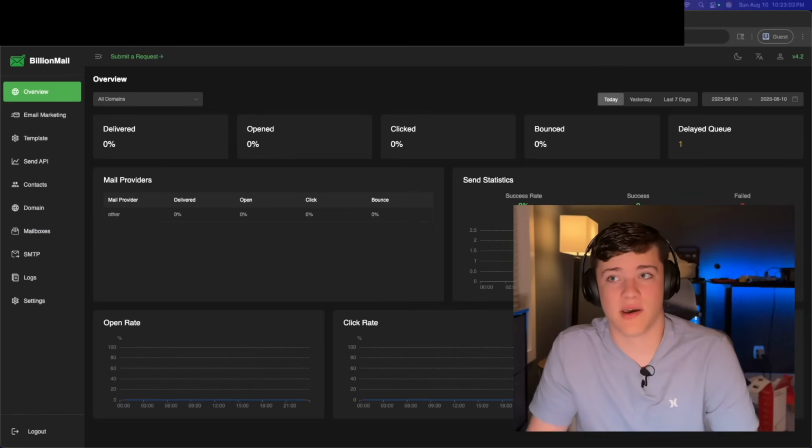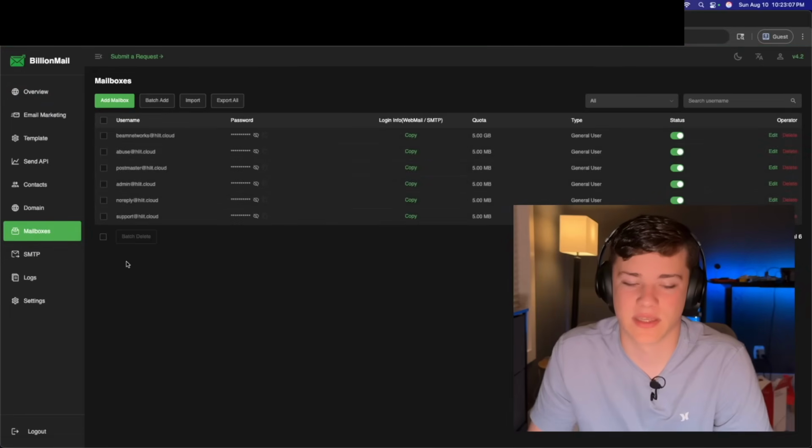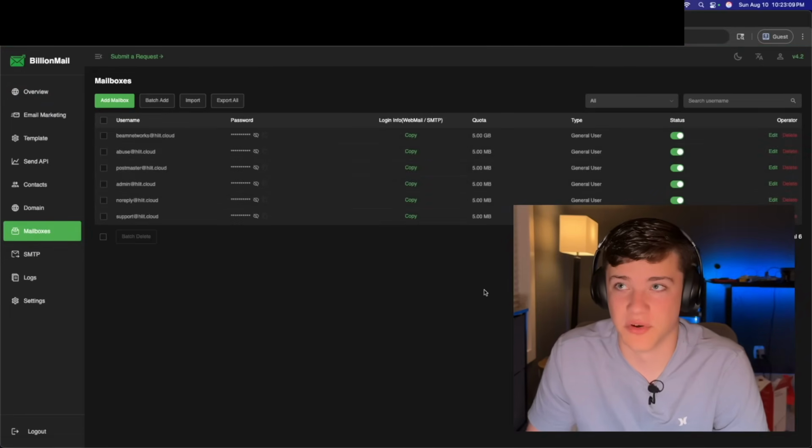With all that to say though, really cool platform. BillionMail is amazing. I really do love the mailboxes as well for the incoming mail. I love being able to self-host mail.